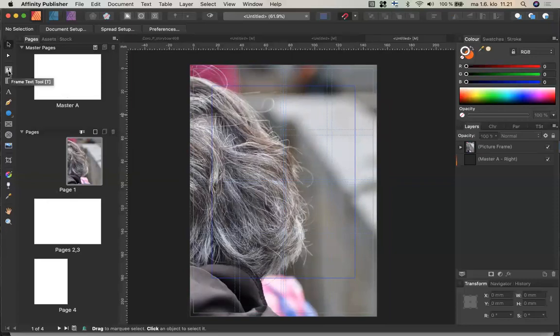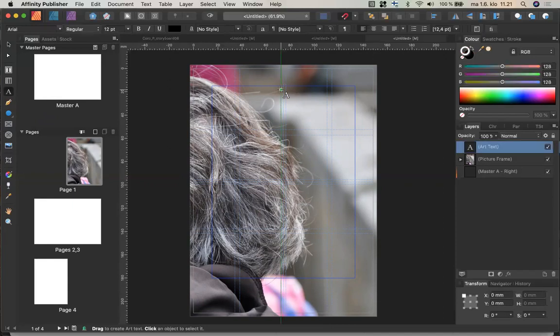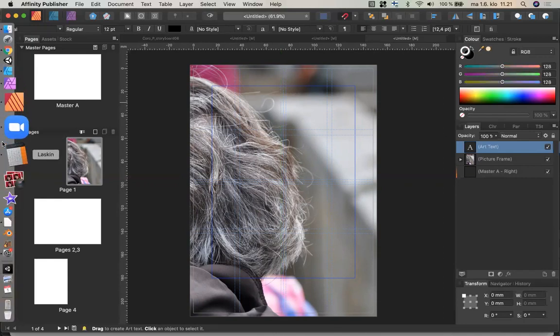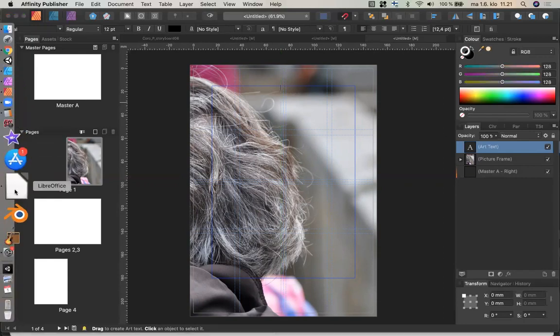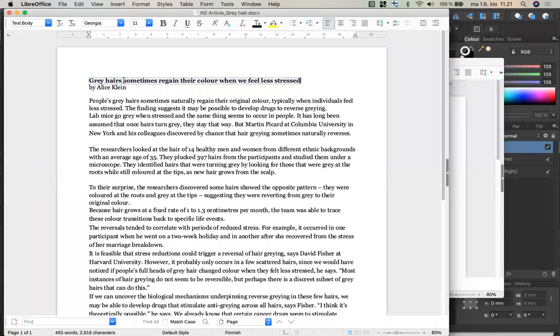So okay, there are two text tools. There's the artistic text tool and the frame text tool. And just like in Affinity Designer, with the artistic text tool, you can put the text on some vector line or inside somewhere, but let's just make a basic text. Oh, and I forgot to copy the title. So do that now.